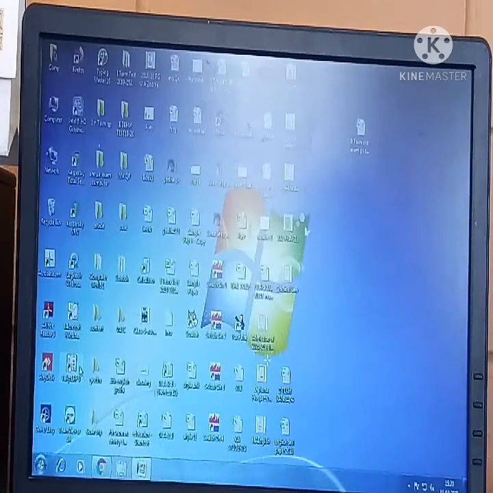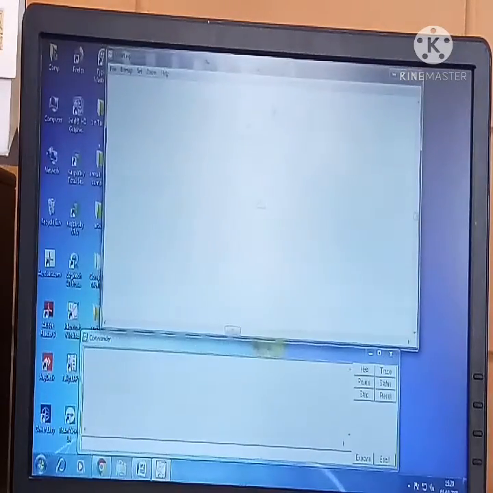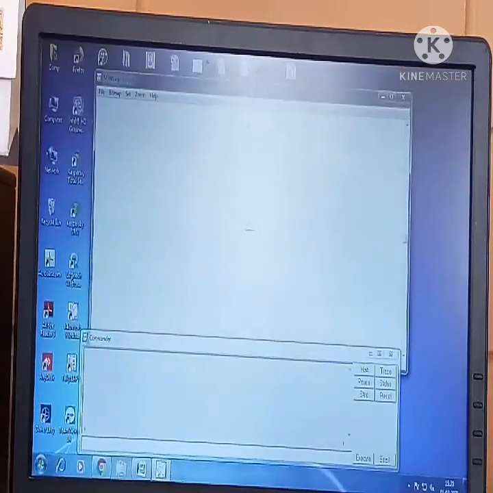Today we will be learning more MSW Logo commands. So let us see how to open MSW Logo. Here you can see MSW Logo. Double click on that icon and you will get the MSW Logo screen in this way.